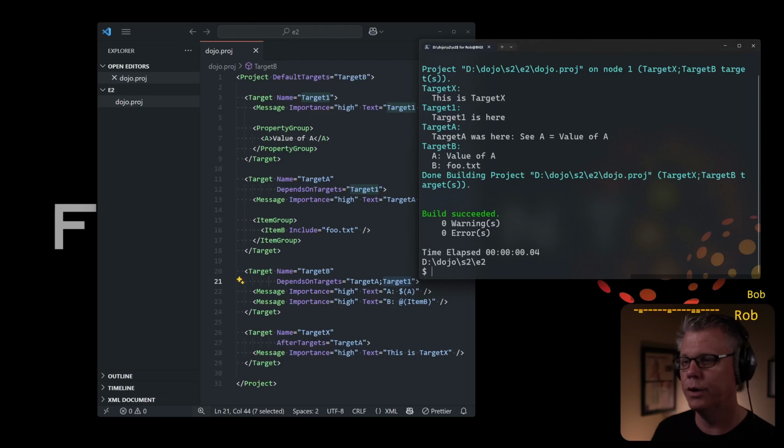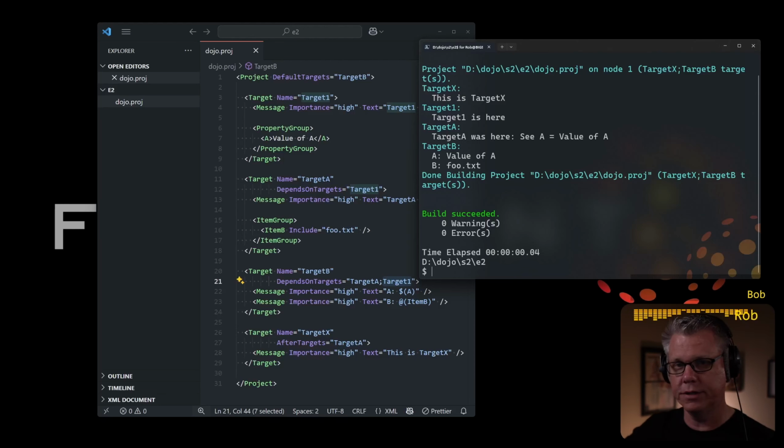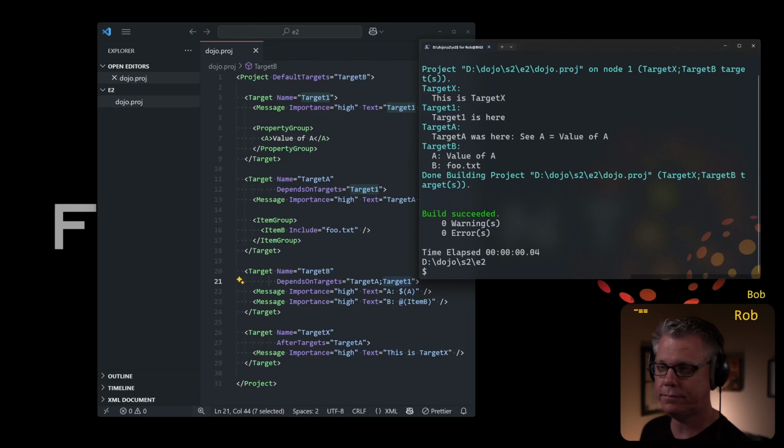All right. So depends on targets is a very strong way to make sure that your dependencies run before you. And after and before targets are ways of kind of floating into the system, but you don't get as much control over them. And if you have dependencies, your depends on targets will not run the target multiple times.